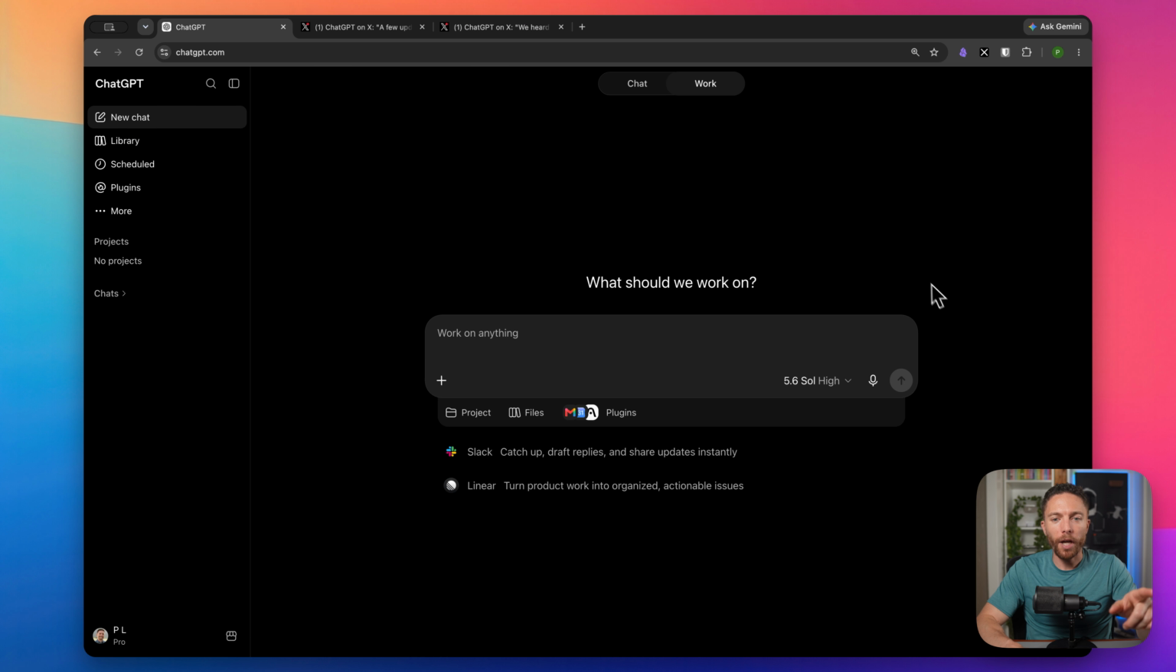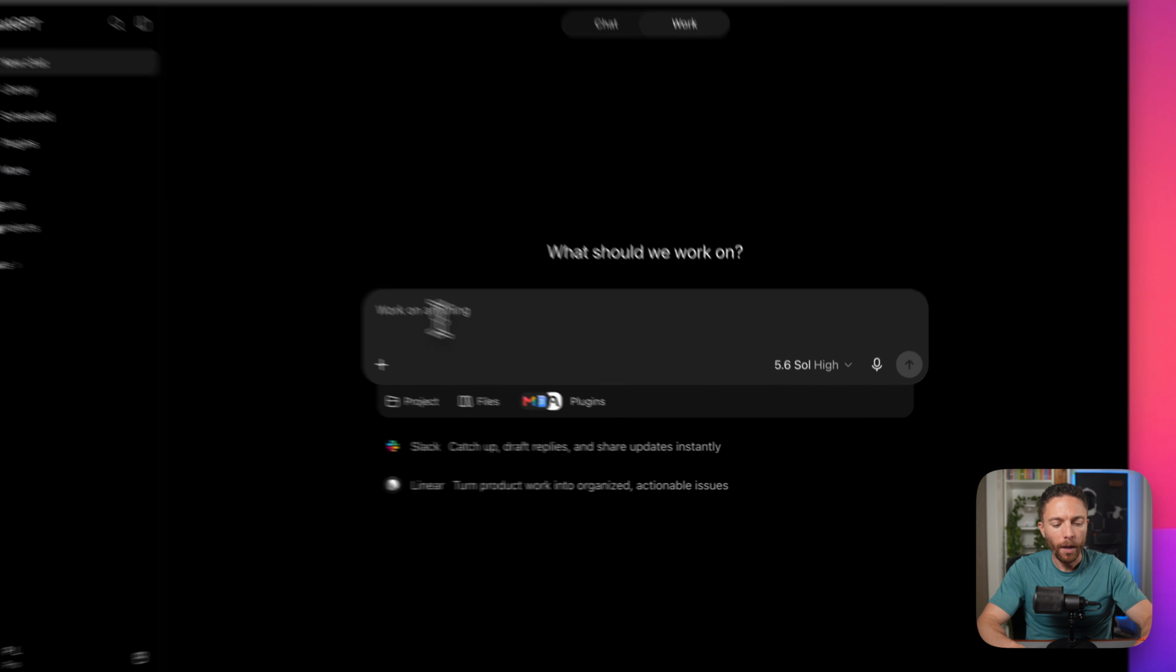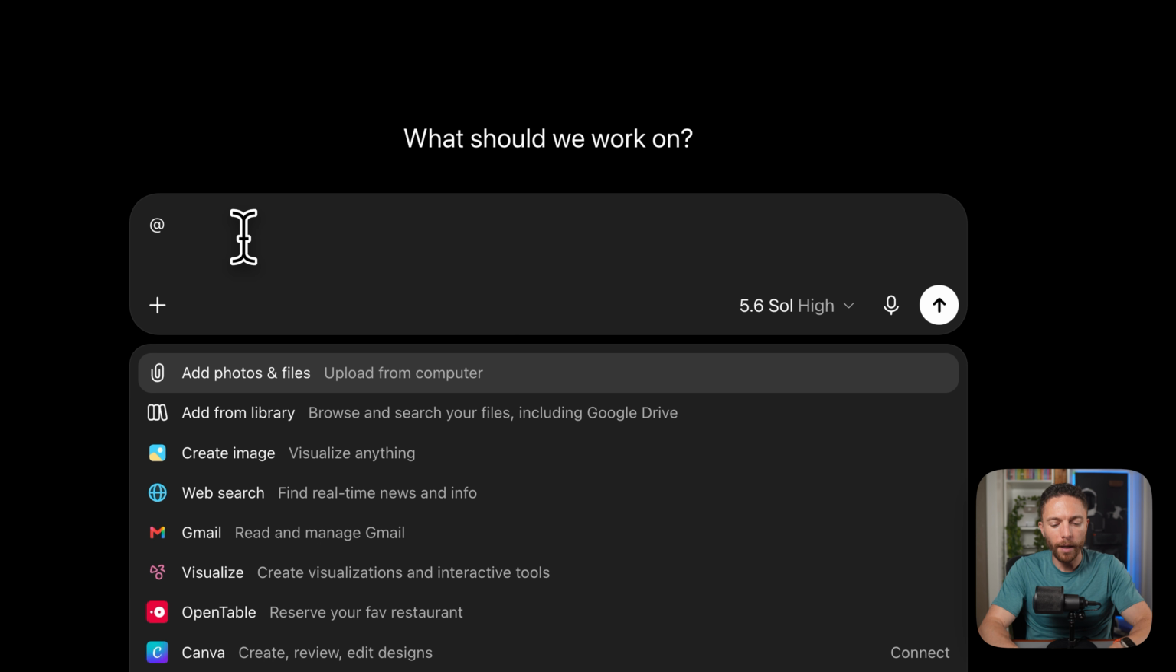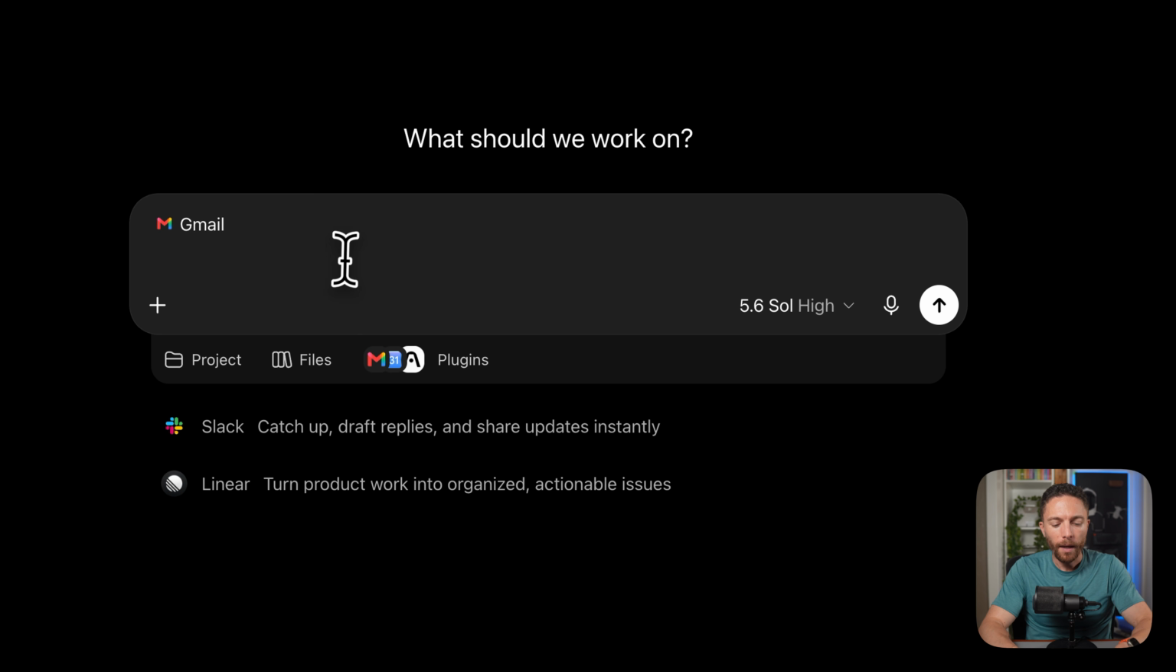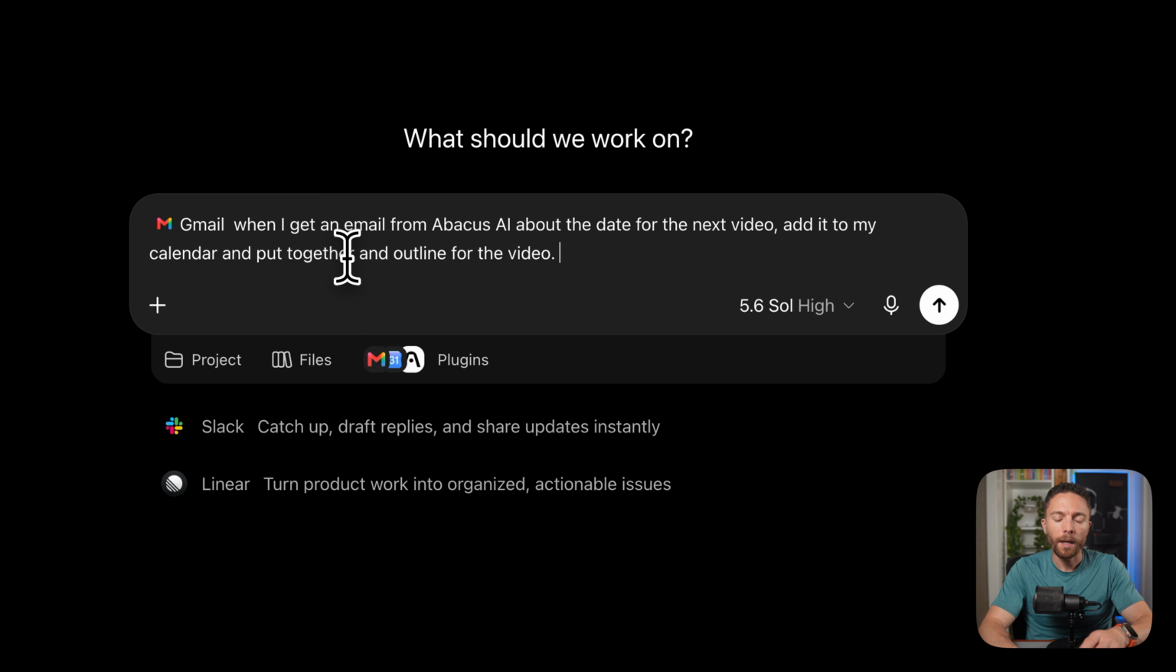Returning back to the ChatGPT Work app on the web, there's been an update now to schedule tasks. Well, actually, I'm not even sure if these new things are called scheduled tasks, that they're more like triggered tasks. Let me just show you how this works. So I'm going to call up a plugin, let's say the Gmail plugin. And if I tell ChatGPT to look for any emails or look for when I get an email from AbacusAI about the date for the next video, and when that happens, I want ChatGPT to add that date to my calendar and then put together an outline for the video.